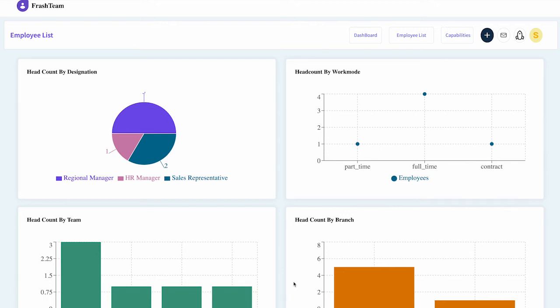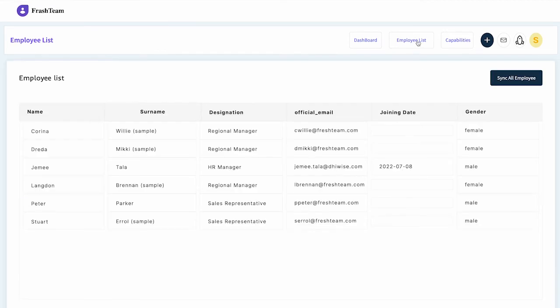Here, this is the dashboard. All these charts are showing data, and these data are coming from the APIs that we have integrated. Employee list shows the details of all the employees. These details are displayed using Freshteam APIs, and we've used Supabase APIs to insert them into Supabase.